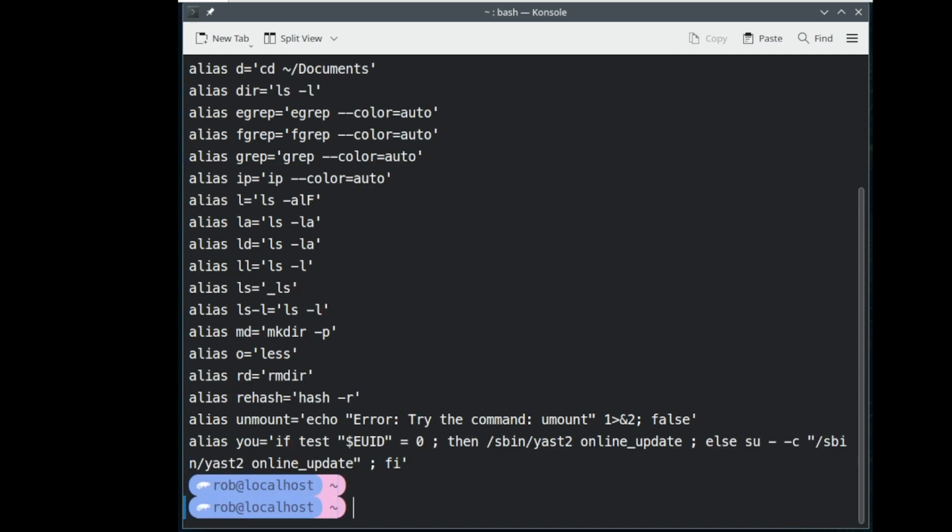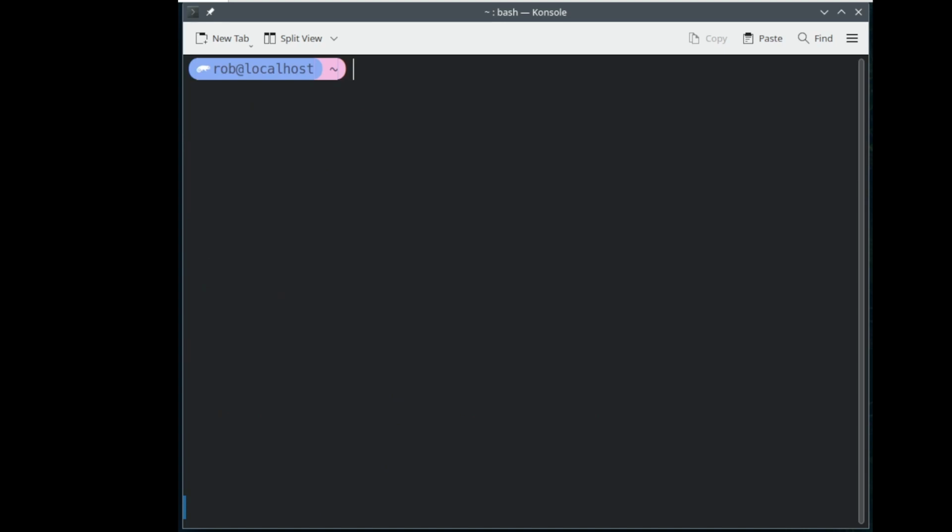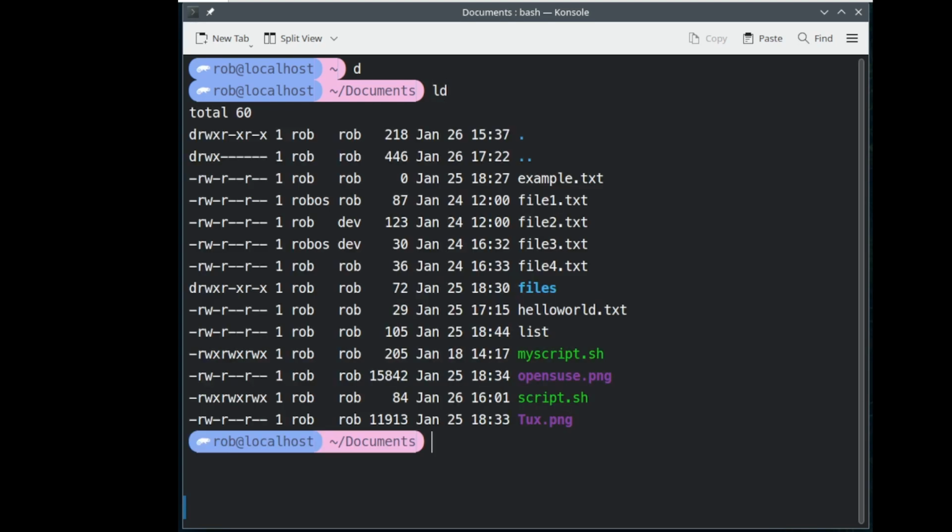So let's try those. C to clear, works as expected. D to change directories, and it works as expected. And LD lists the contents of our directory. So our aliases have successfully been created, and we verified that they do indeed work.